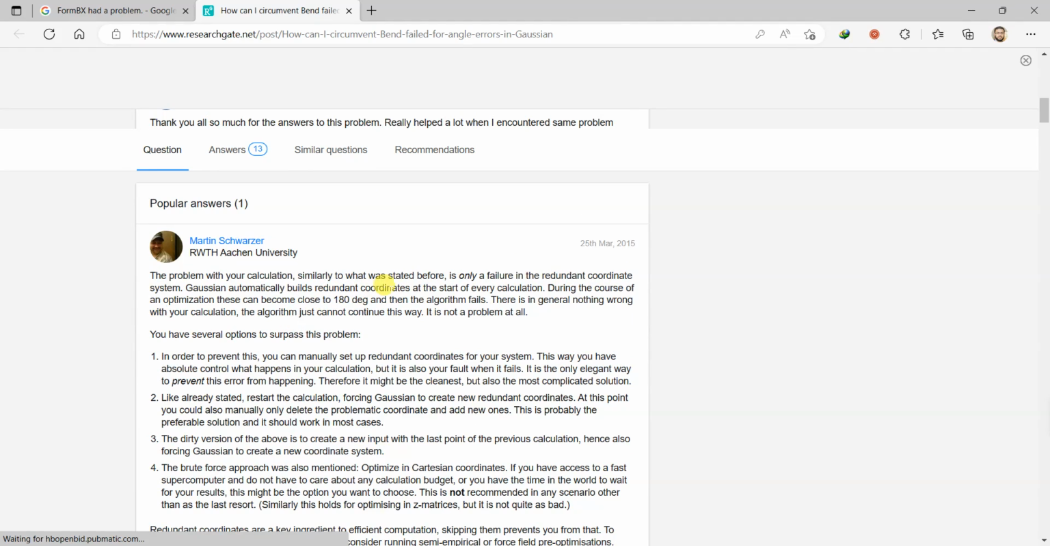The problem with your calculation, as was stated before, is only a failure in the redundant coordinate system. So yes, Gaussian builds the redundant coordinates automatically when starting each calculation. And if the angles of some dihedrals become close to 180 degrees, the algorithm fails. So in this case, there is nothing wrong with the calculation. But what you can do is either just take the last structure and restart the calculation, and Gaussian will build the redundant coordinates itself, or you can optimize it in Z-matrix or Cartesian coordinates or some other system as well. But that's not really a good choice.